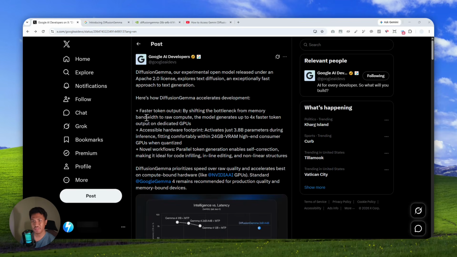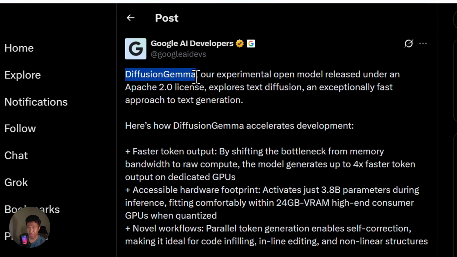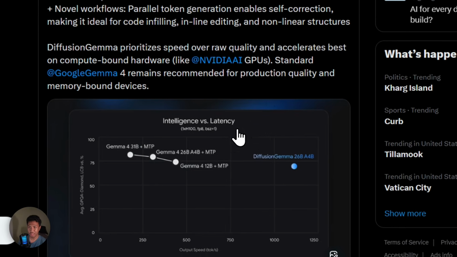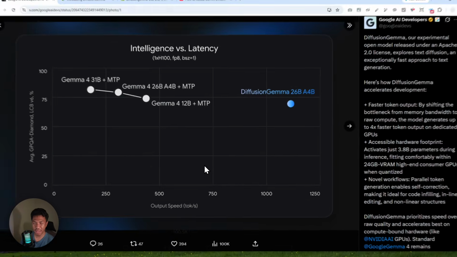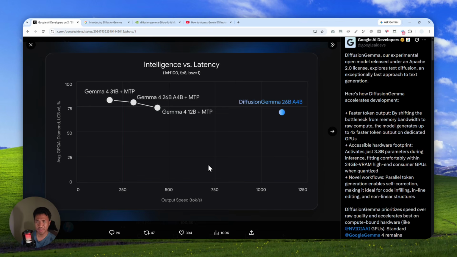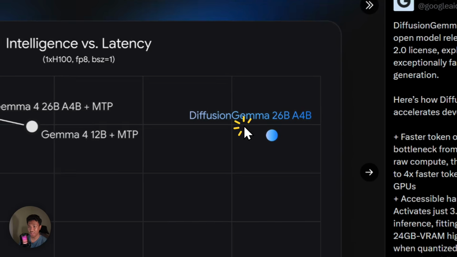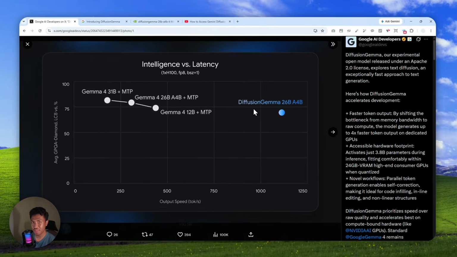Well, Google just released a brand new open source AI model called DiffusionGemma. But unlike the other Gemma and Gemini models that Google has released in the past 2 or 3 years, the DiffusionGemma model is very different. It is not yet another autoregressive AI model. No, it is actually a diffusion AI model.